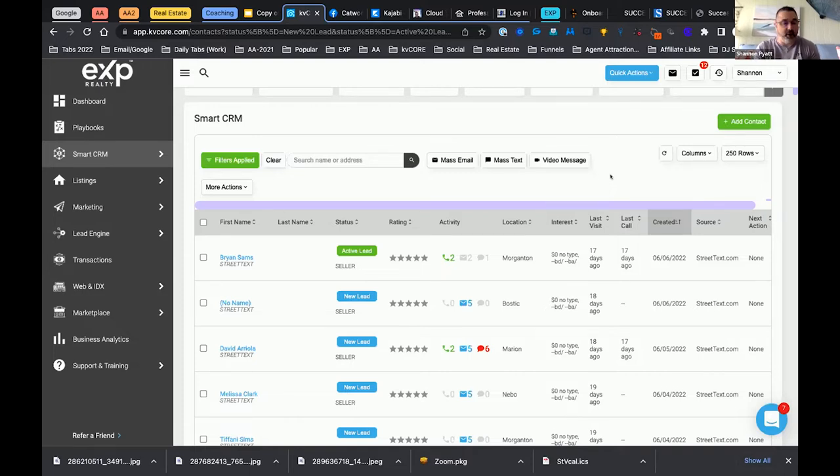And KV Core does the emails. It does the text messages. If you use the BombBomb feature in it, you can use a video feature that will actually allow you to send out videos to your clients. You know, they say the number one way to close a deal is in person. The number two, as Krista said, and as Linnea said, is video, right? You've got to have video.